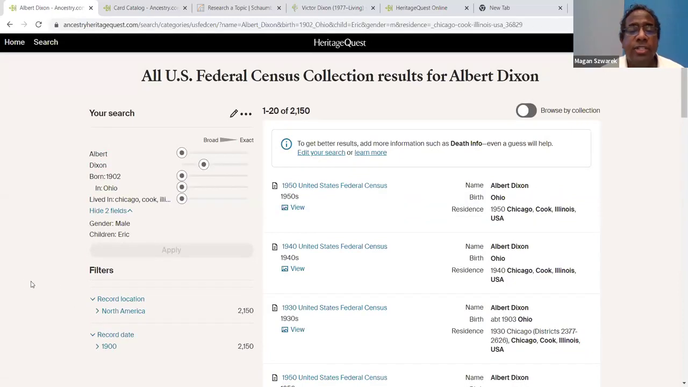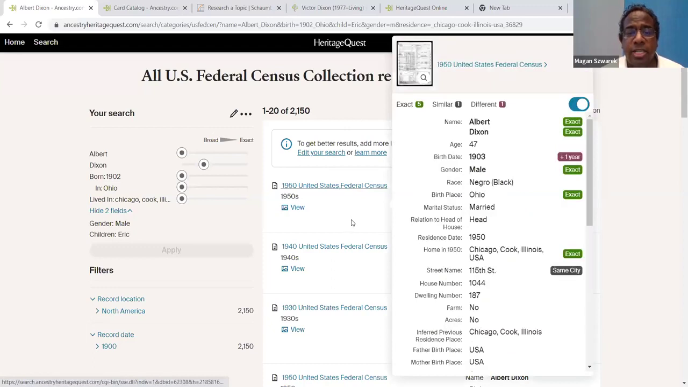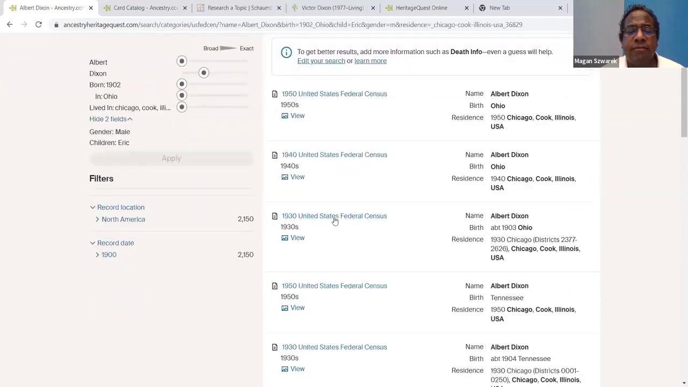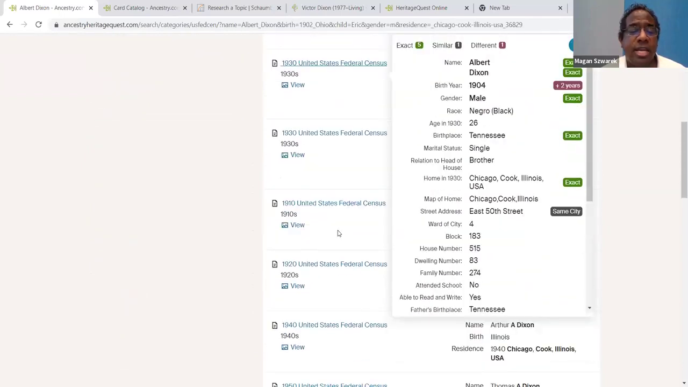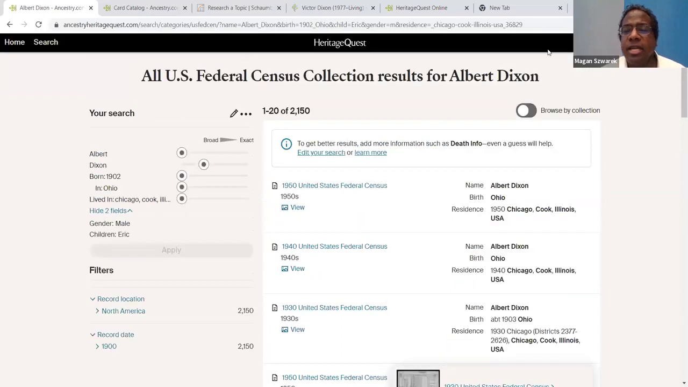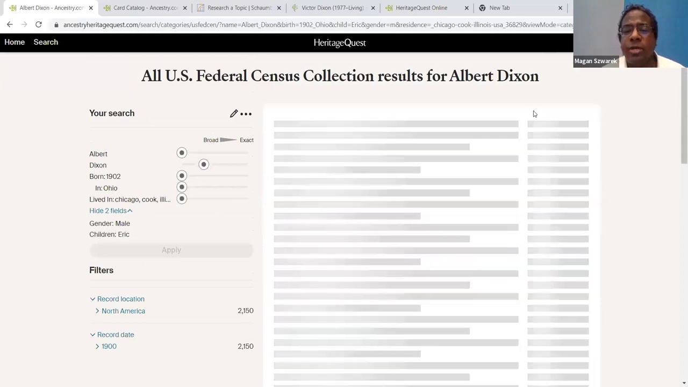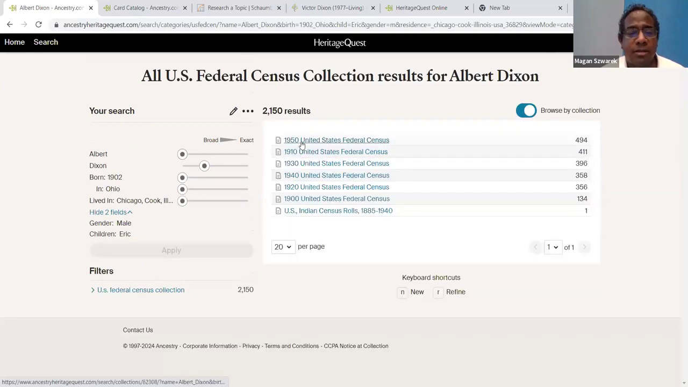Now, one of the very interesting things about this is that right now we're taking a look at some of the results that we're using for the census. We see 1950, 1940, 1930, then 1950 again, then 1930, then 1910. Nice option. It's up here, browse by collection. We're going to switch that on. Now we just have stuff from the 50s, 1910s, 30s, 40s. So that's a way to make it a little bit easier on yourself.